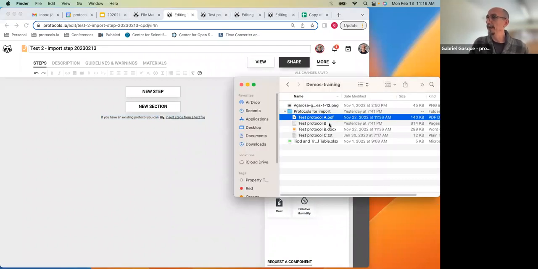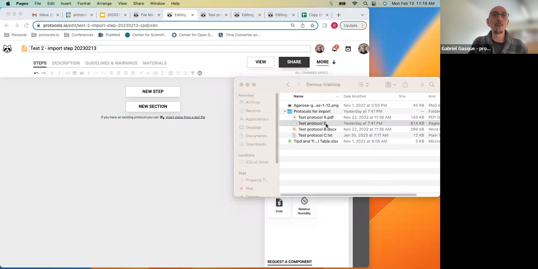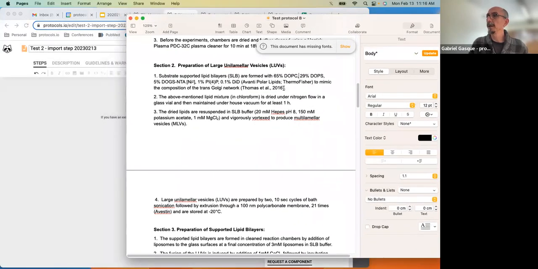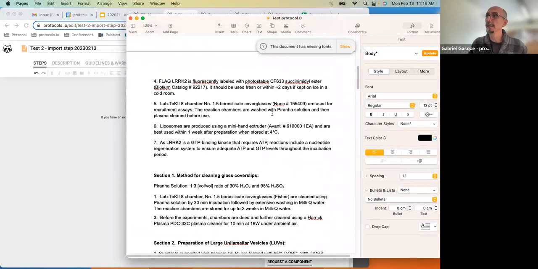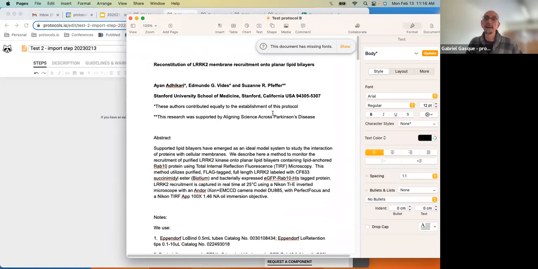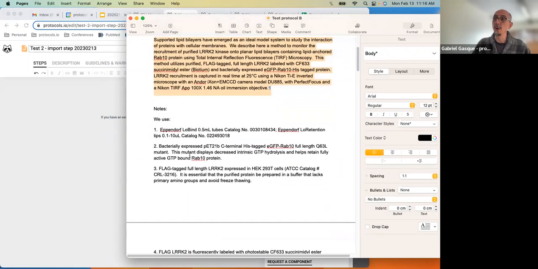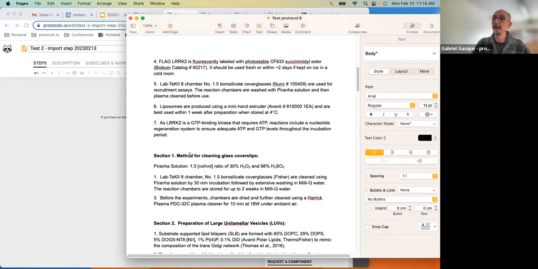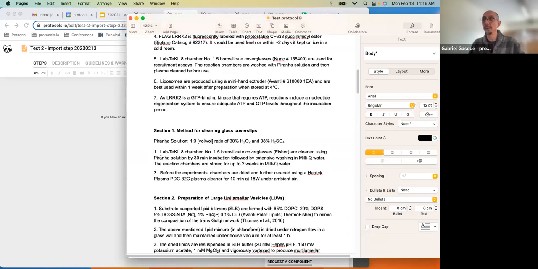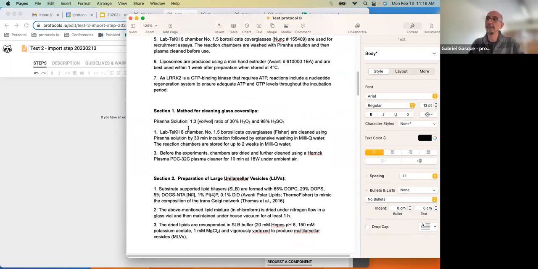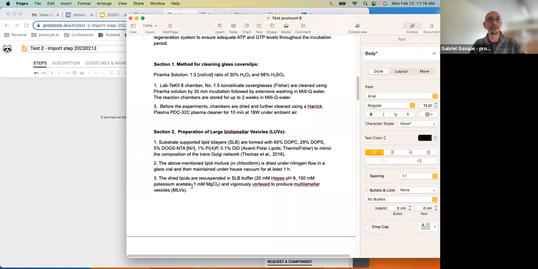So I'm going to open the protocol that I want to import. So here is the protocol that I want to import. It is a text file. There is a title, the authors. It has an abstract. It has some notes. And then the steps of the protocol start here, and they are grouped in sections.